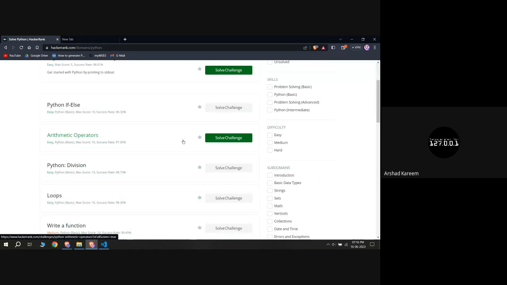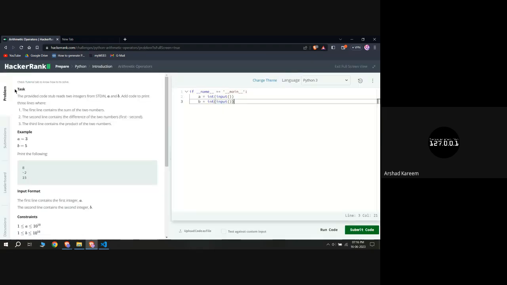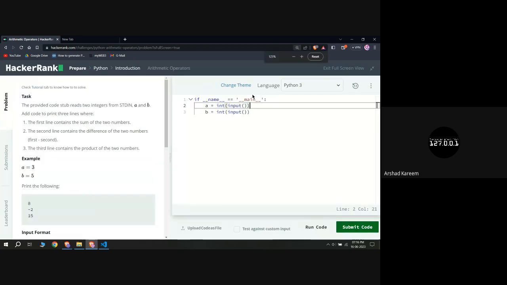So arithmetic operators, we have discussed arithmetic operators, right? If I click on solve challenge here, let me wait for a minute. It is loading, and you can see here this is our problem, and here we need to write our code. Here we don't know the meaning of if __name__ == '__main__', and we haven't discussed this input function in Python. So we are going to discuss this later. But here, just ignore these lines.